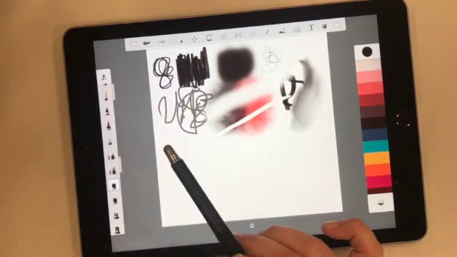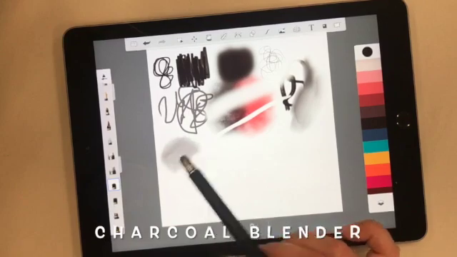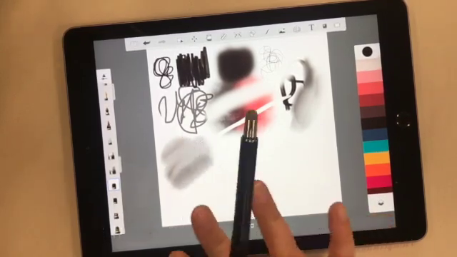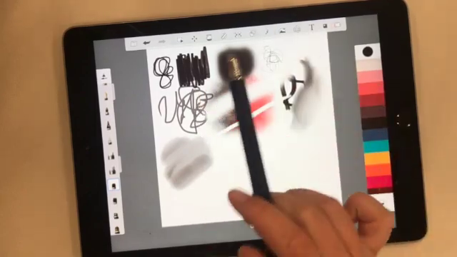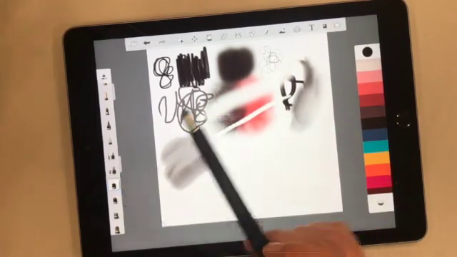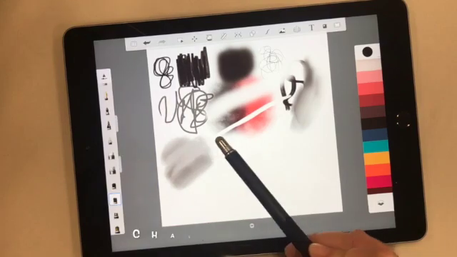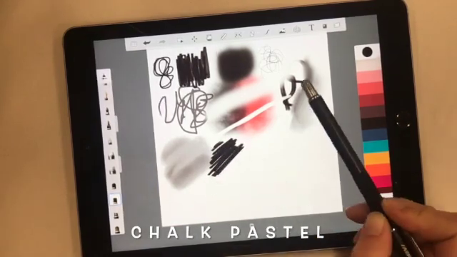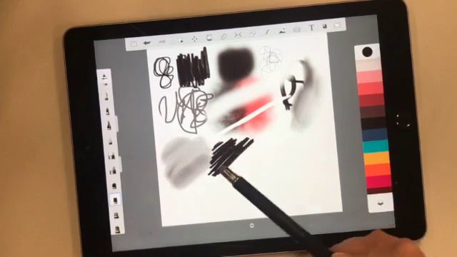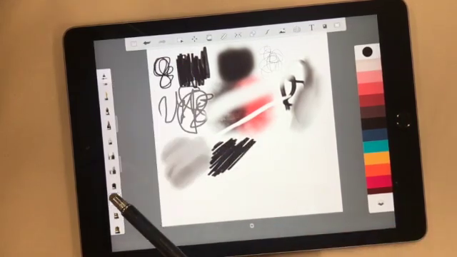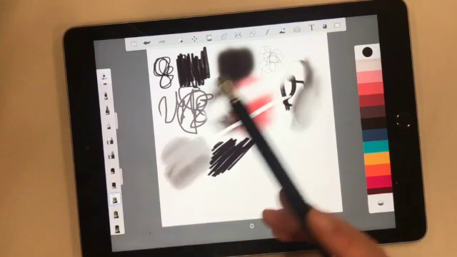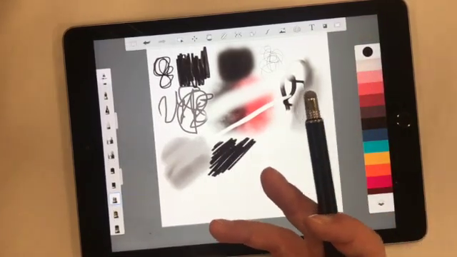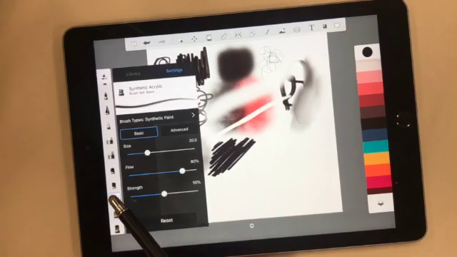We've got a charcoal blender working a lot like charcoal. Making some marks, you could see it's a little harder and more textured than our airbrush. And then we've got a chalk pastel. This chalk pastel reminds me of the inker pen, but it has that chalky texture to it. And some people find a tool and they stick with it and they love it. And it's all about what ends up being your style and what you start to discover about your work.